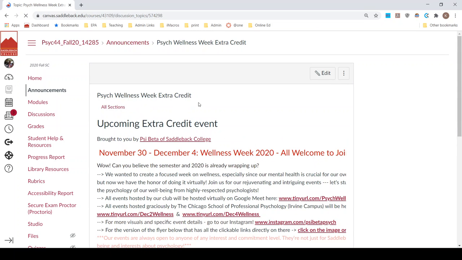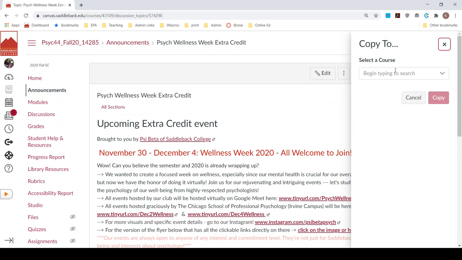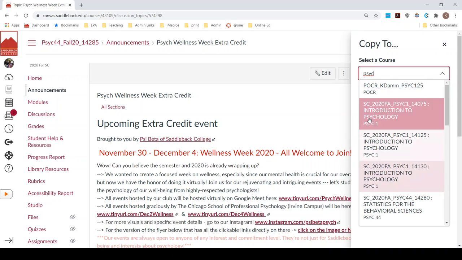So there's two ways you can do it. You can copy and paste, or you can do this section here. We say copy to, and you can copy to your other courses, and you can find the course you want to copy it to. If you had uploaded the image to the course files and not to my files, when you copy this announcement over, the people in the subsequent courses will not see the image. It'll have an error there.